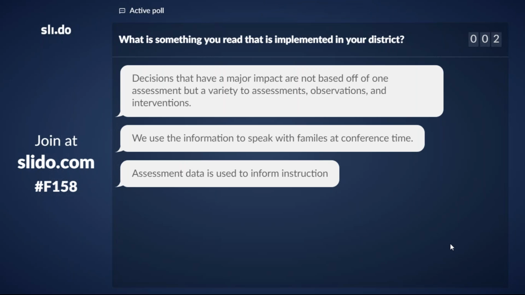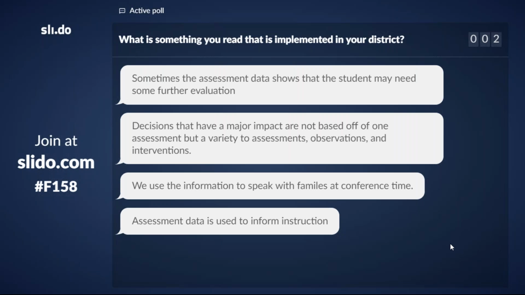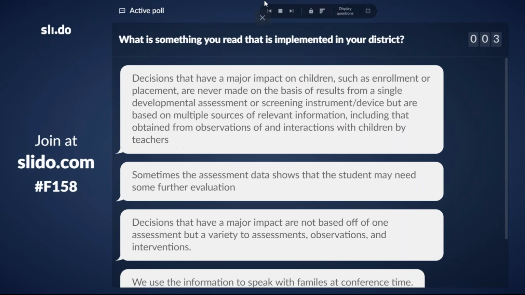It looks like current things that are being implemented are decisions that have a major impact are not based off of one assessment. So if someone's using more than one assessment, we're going to talk about that later. That's always great. Sometimes the assessment data shows that the student may need some further evaluation. So really using that data to drive decision making. Someone is using information to speak with families at conference time. That's always wonderful. And then using assessment data to inform instruction. All of those are great. We're actually going to move on to the next question. So response time should be quicker here since we've already read the article.